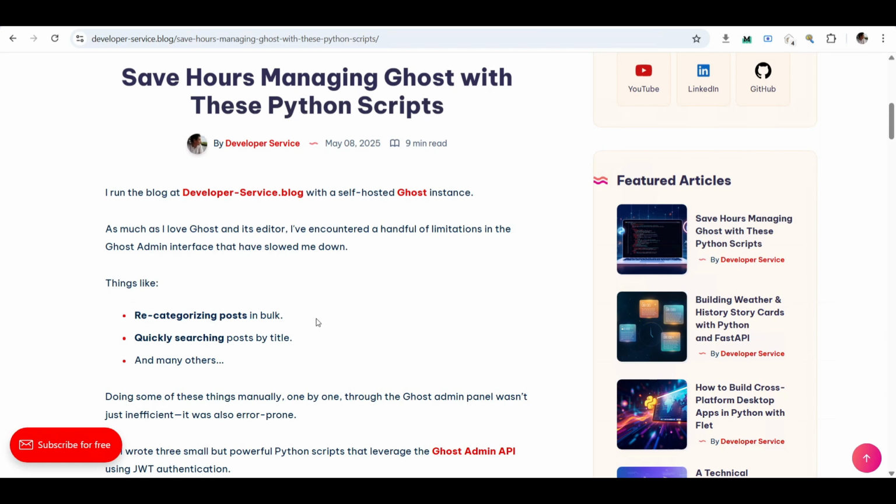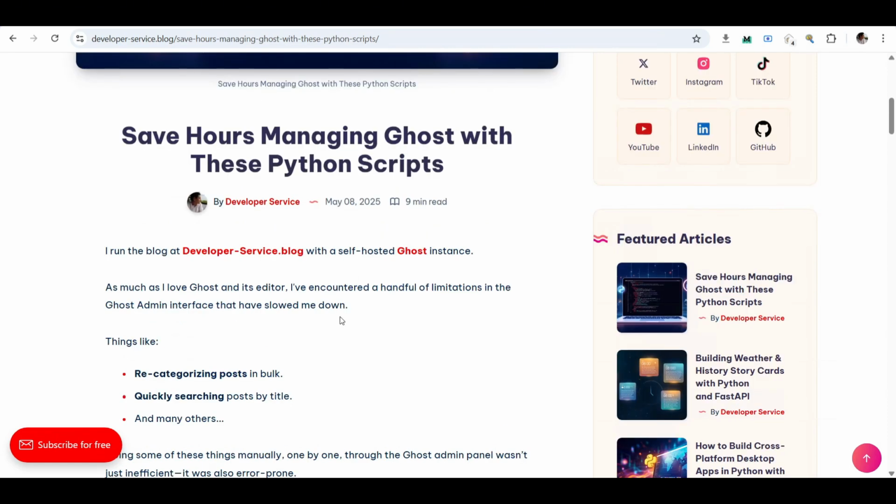So I've created a couple of scripts that will help you save hours by managing your posts and the visibility of your posts with these Python scripts. So let's take a look at how that is built.